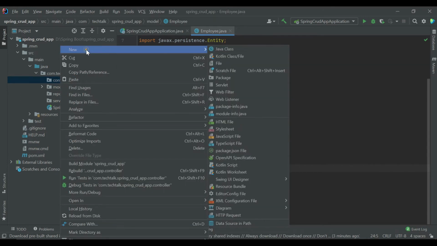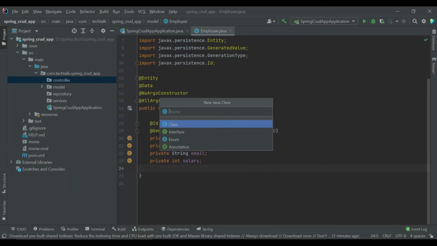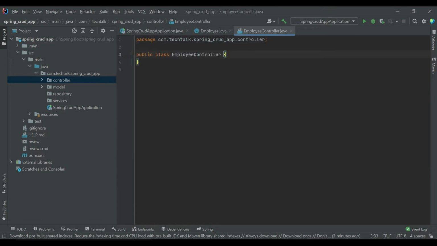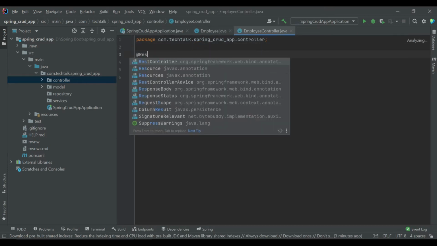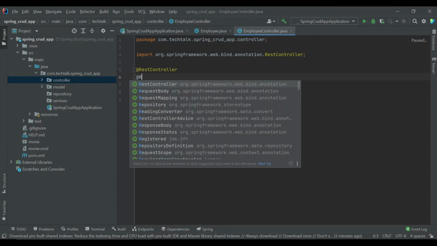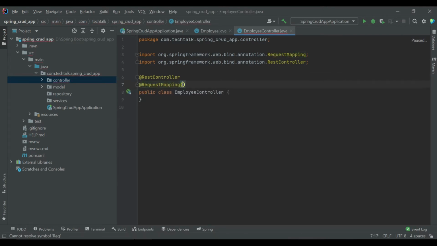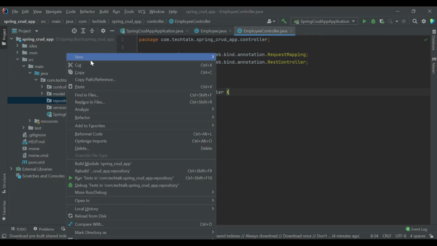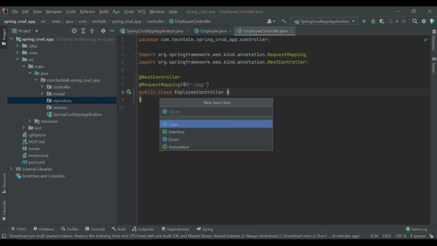Now we are going to create one controller Java class. From here we are going to create some endpoints. So here we are going to add the annotation RestController. Also, we are going to add a RequestMapping for employee.